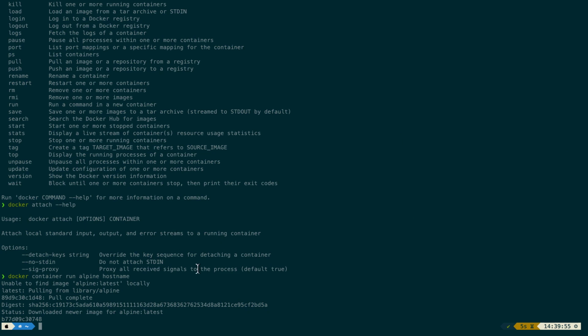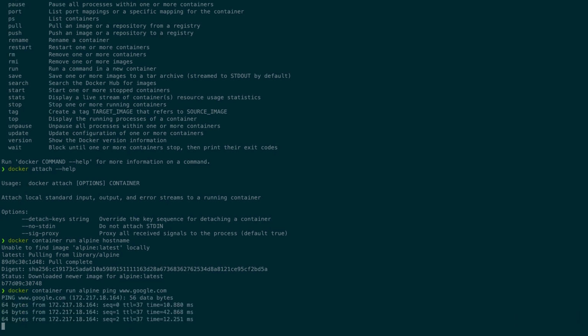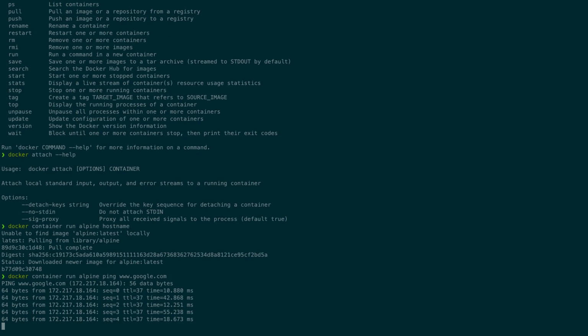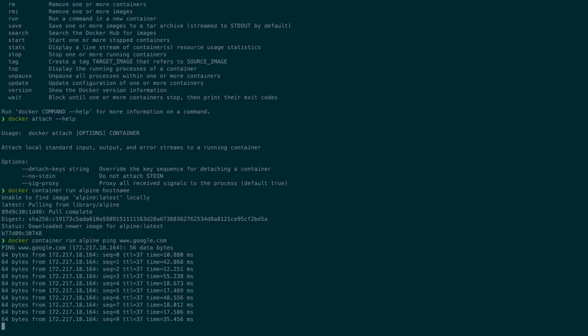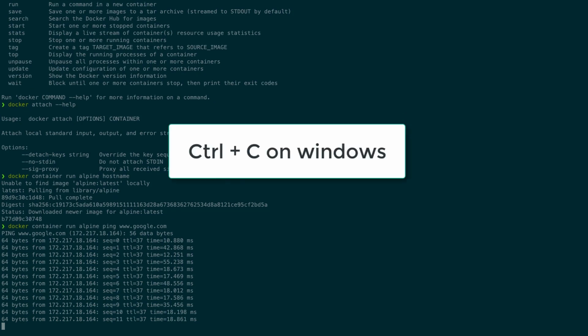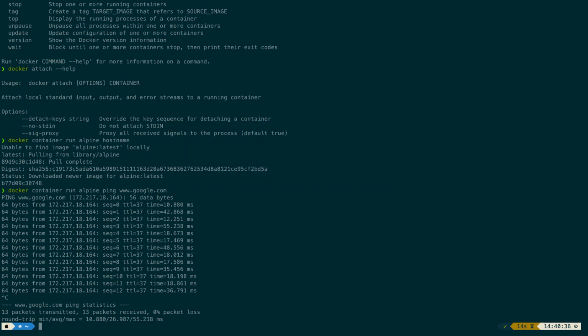We could do that again with a different command, and say this time we want to ping www.google.com. Since it already has this image locally, there was no need to pull it remotely anymore. So it's now running this image on my local machine. What I will do now is press Control C to terminate that.